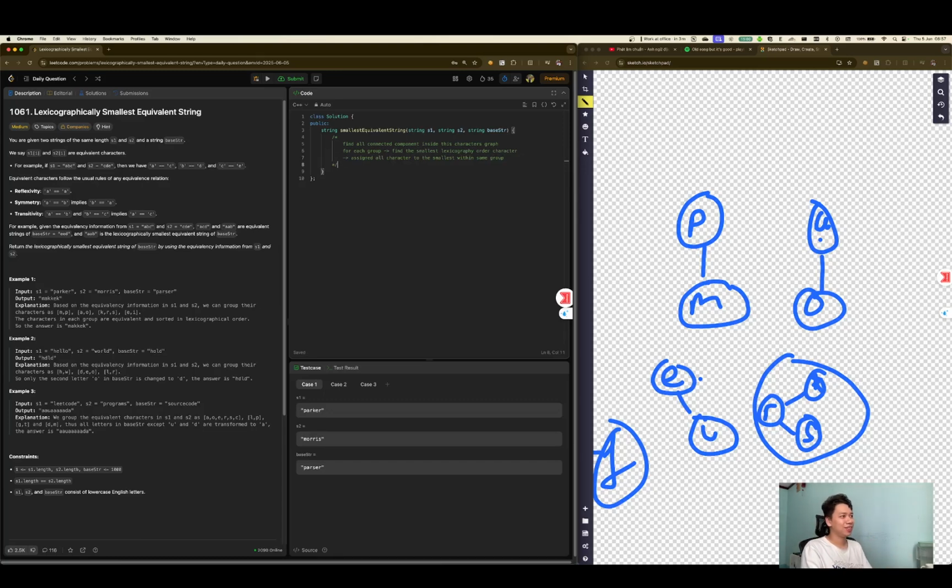Let's code it. First of all, let's build the graph first, a vector of characters. No, I think we use integers in here. We're gonna resize to 26, better at 26.